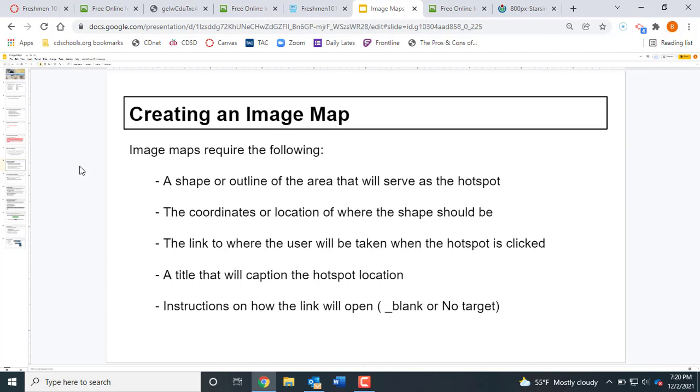Now, how do we go about creating it? Image maps all require these bullet pointed items right here. We have to add a shape or an outline of the area that's going to serve as the hotspot. We have to tell the computer this is the area that we want the user to be able to click on, and outside of this, we don't want the person to be able to click on it. So we have to put that border or outline around the hotspot.